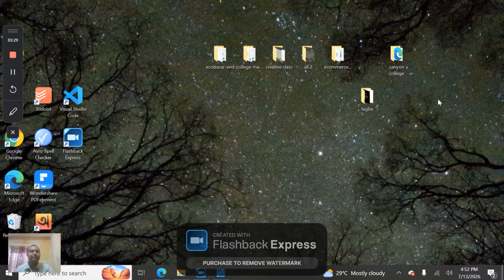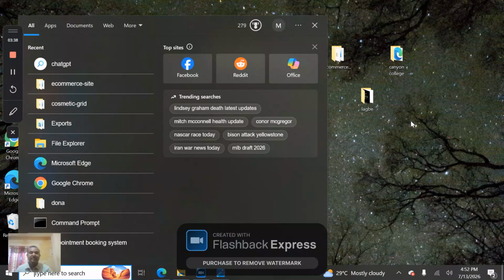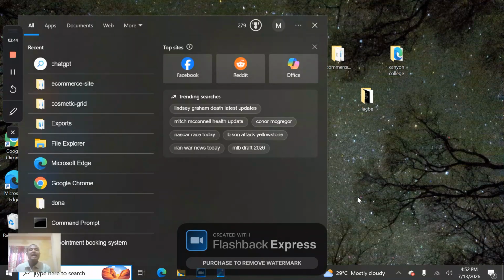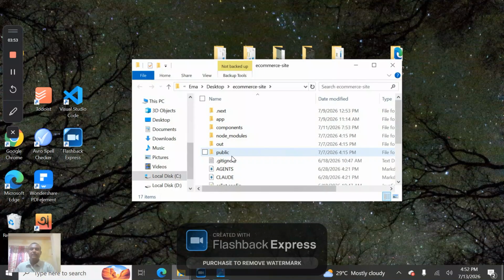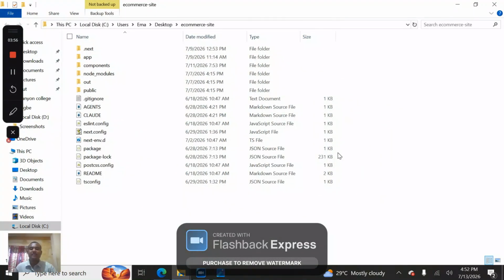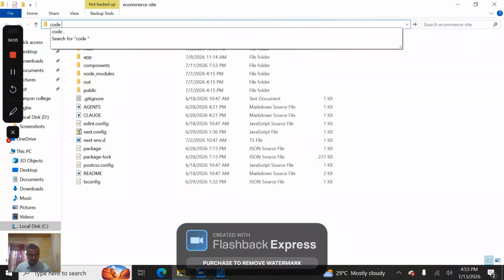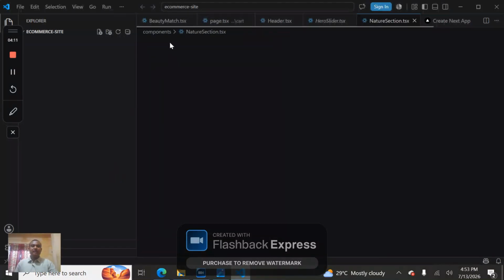So first of all guys, we have to go to the search bar and just type normally. We know that our project name is e-commerce site. Today's class I think will be interesting guys, stay with me. After going to the project, we will go to Visual Studio Code. Our VS Code is open right now. We can see our project.